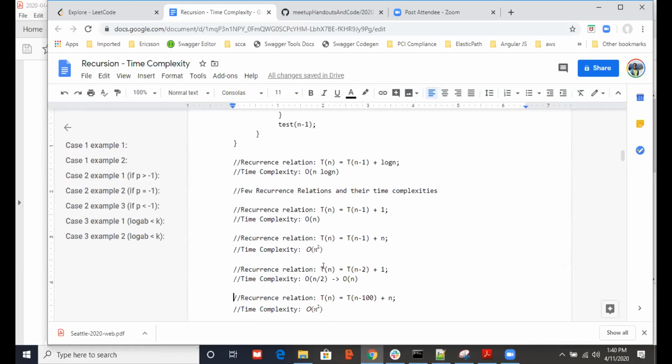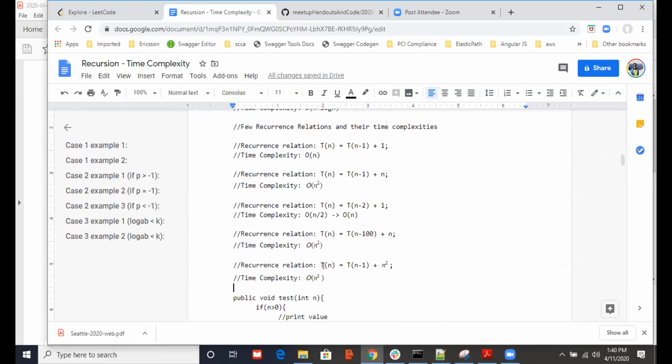I just listed a few more recurrence relations in a similar fashion. If the recurrence relation is this, it is n, and this one is n squared. And if you are decrementing by 2 every time, then it's almost like n by 2, which is still represented as O(n), because the constant is negligible.